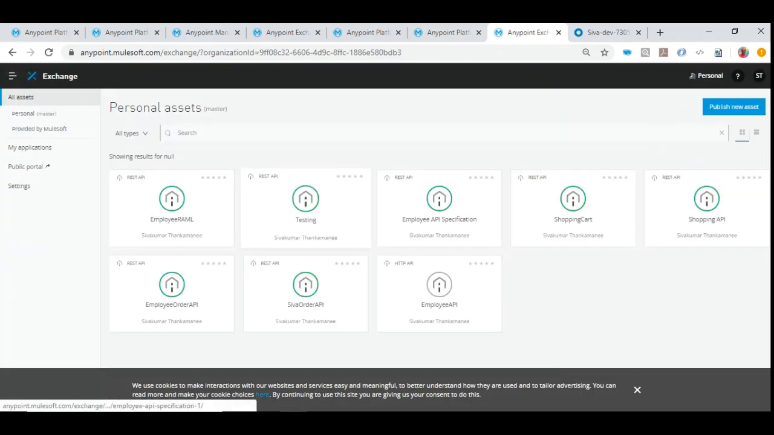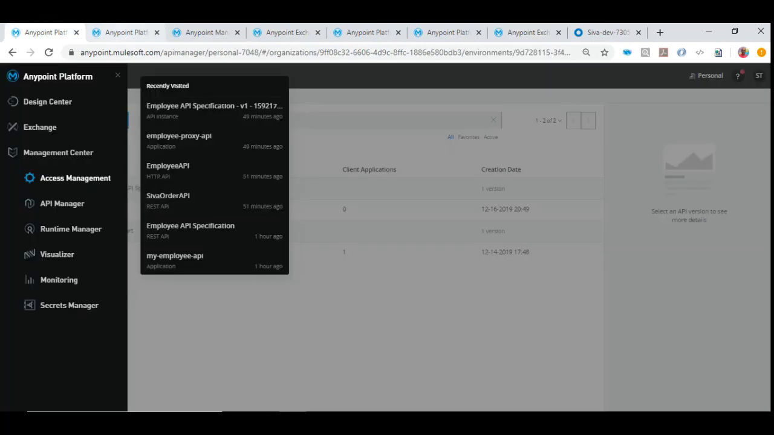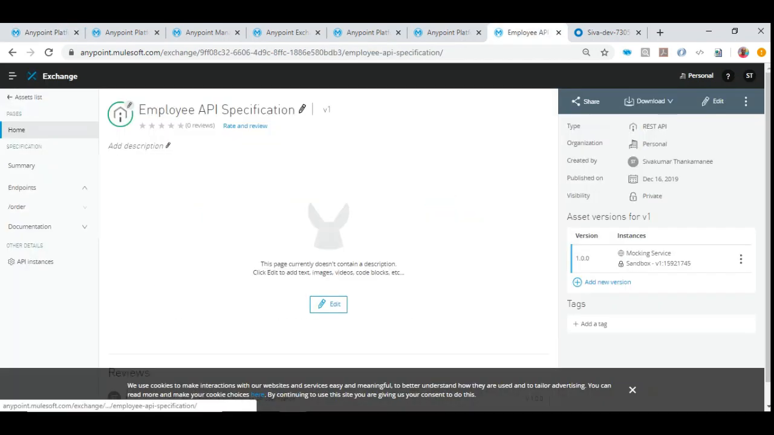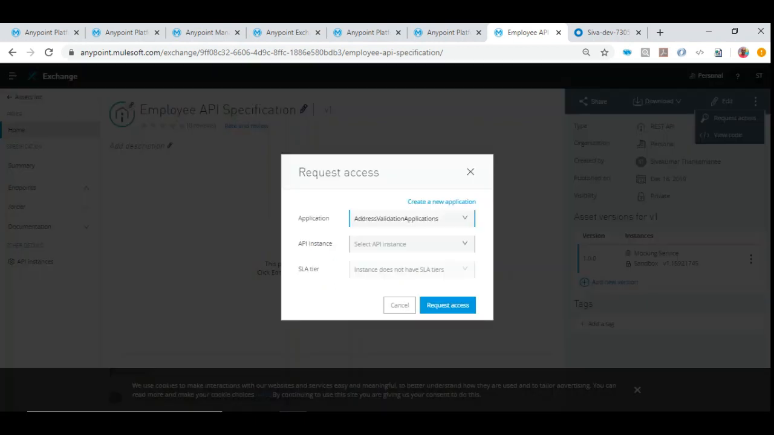So in the asset list, you can see the Proxy API name available under the Exchange. This is the employee API specification, which is what we have created here as a Proxy API. You can see here it's employee API spec. So I am clicking here, and you can see the specification appears. You don't need to worry about these options, but here you can go for request access.